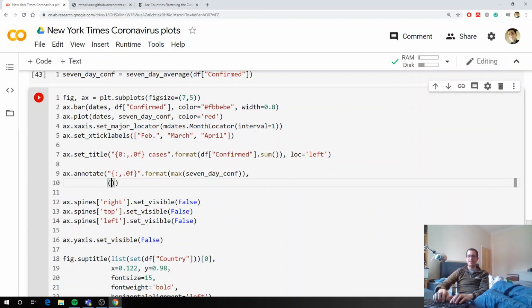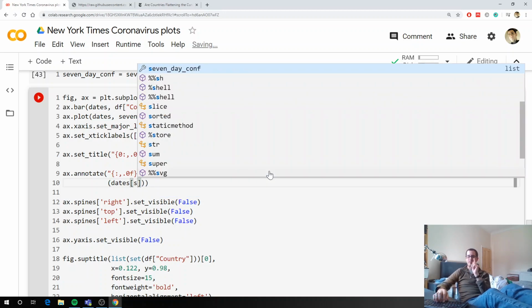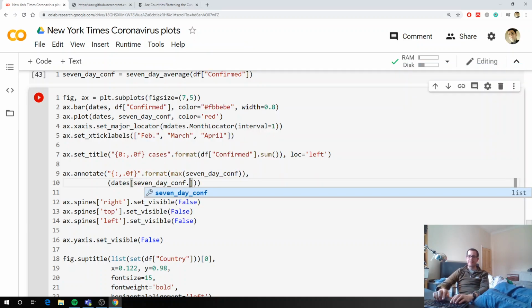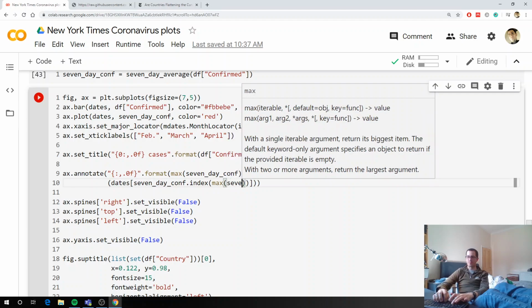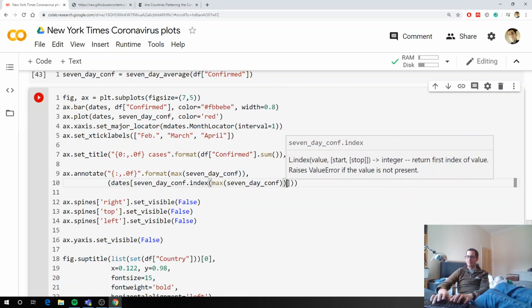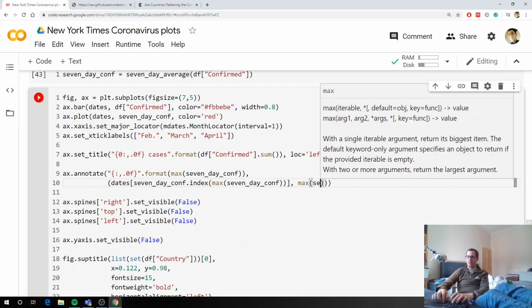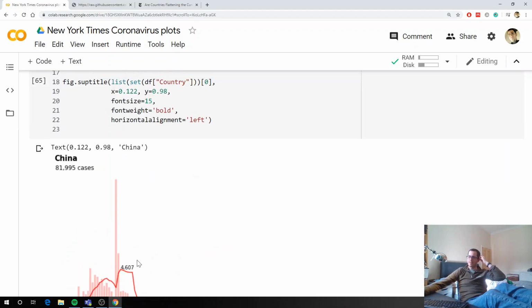I'm going to call my dates, which is my x-axis, right? And I'm going to get the index of the maximum value. To do that, I'm going to call my 7-day conf again and get the index of it where its maximum value is. Bit messy, but never mind. And I'm going to close that up, and I'm going to put the y value in as well, and I'm going to call the max of the 7-day conf. Hit that. There it is. Now it's okay.